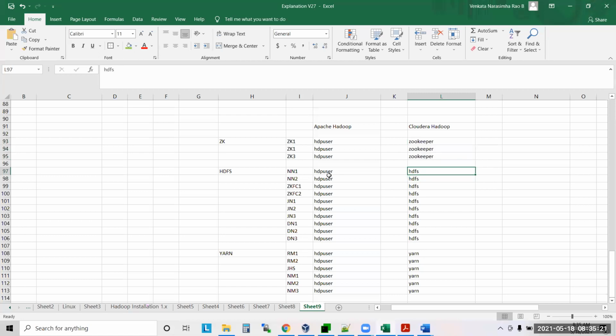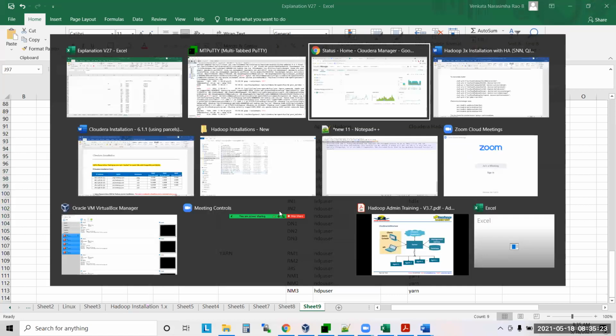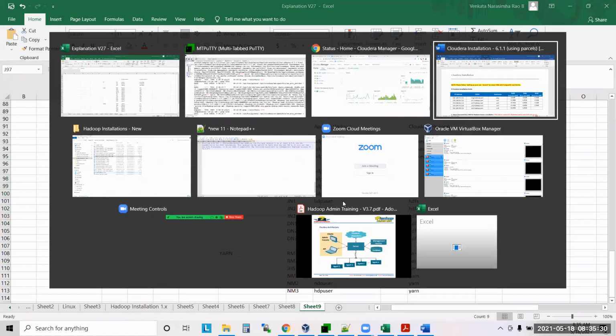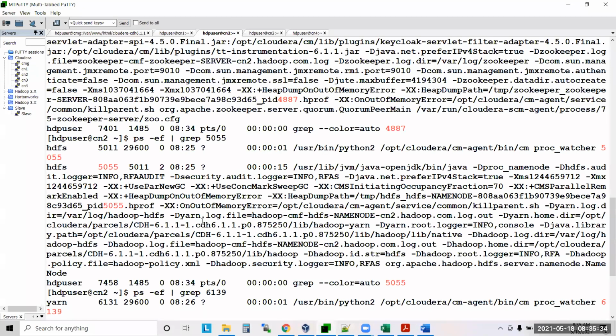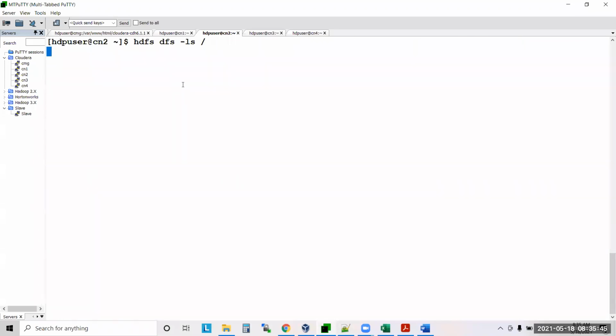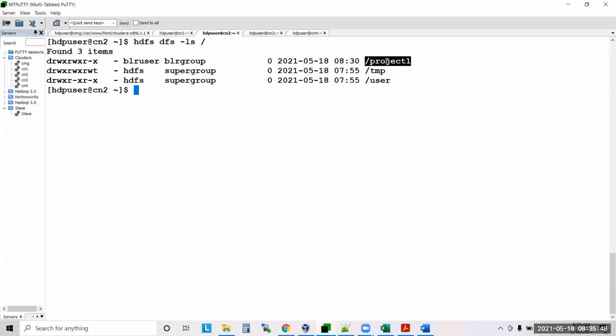Now when I execute a command here normally, on this command line, it may not work initially, at least to create a directory. So now if you see hdfs dfs -ls, you have a directory called project1. Who is the owner of this project1? The blr user and blr group.